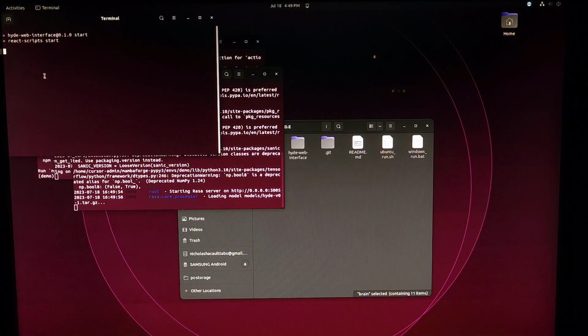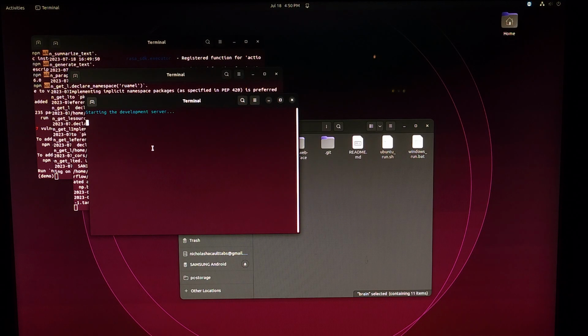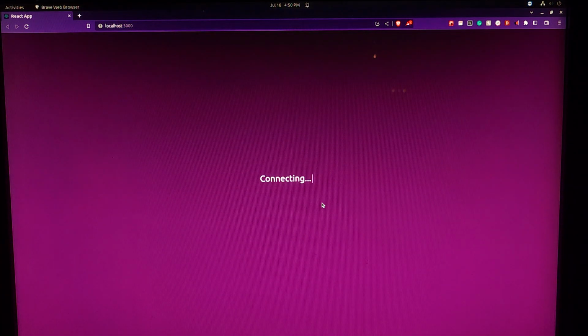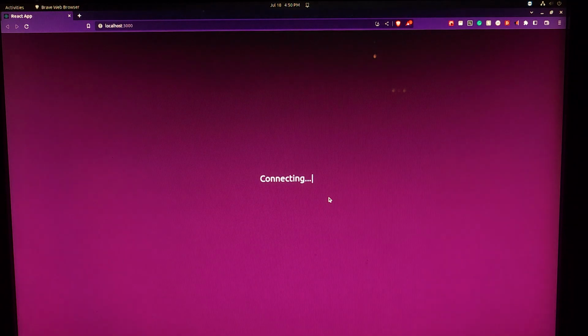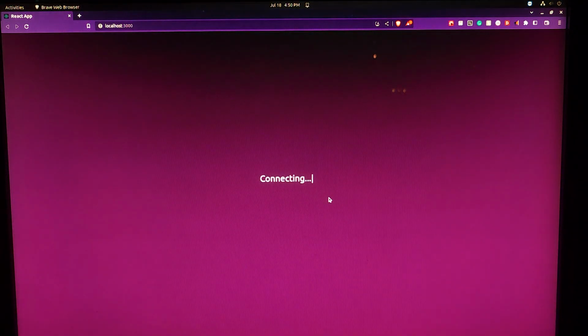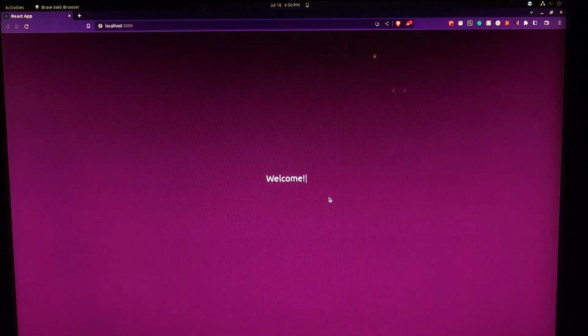And we also have the React website initializing. It won't install React for you. You do need npm and React installed on your own, but it will initialize the project. So there we go. Now it is loaded and we are connecting. So this is just the screen that shows while the Rasa server is still starting up. There we go. It says welcome.